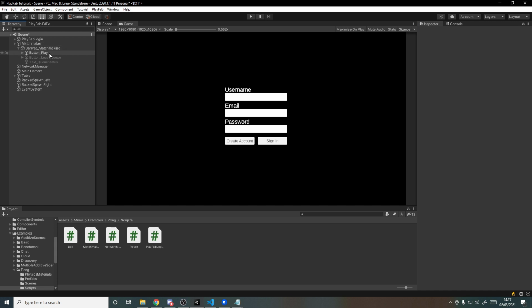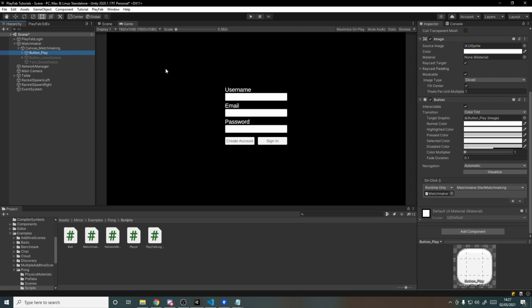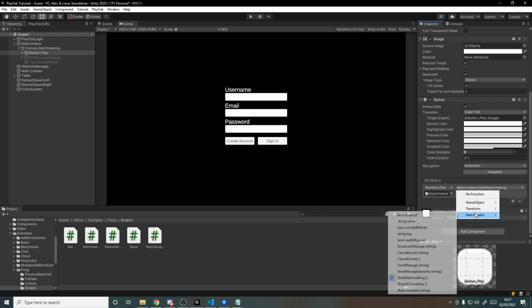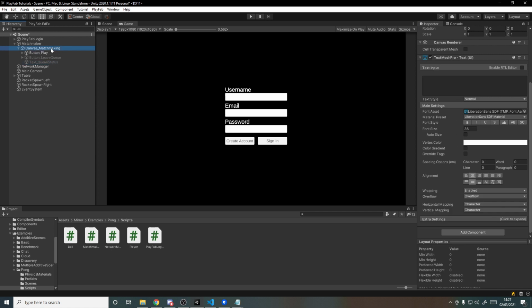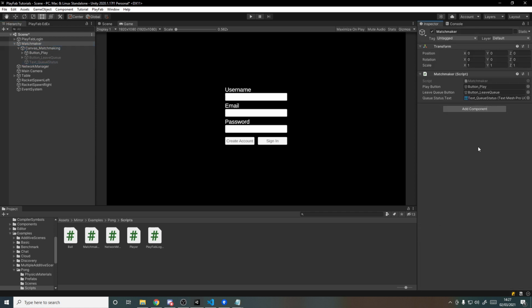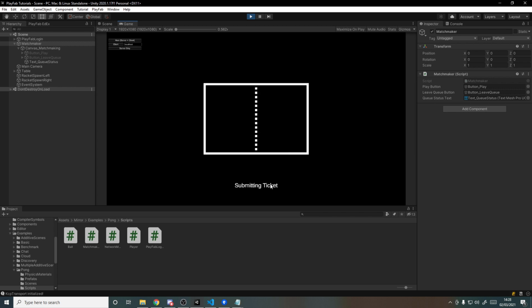So if we go over to the play button, scroll down, make sure that the play button is hooked into matchmaker start matchmaking. Currently the leave queue button is empty. There's nothing for it to actually call. And then the text is here. Everything is plugged in on the matchmaker script. So we should be able to hit play and put ourselves in queue. If I search here, Dapper Dino, and put in the password ABC123, sign in, hit play: submitting, created, waiting for match. So it's actually put me in queue. Obviously leave doesn't work right now.